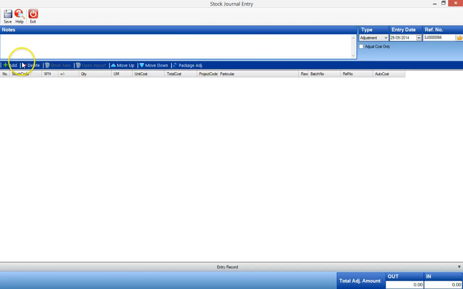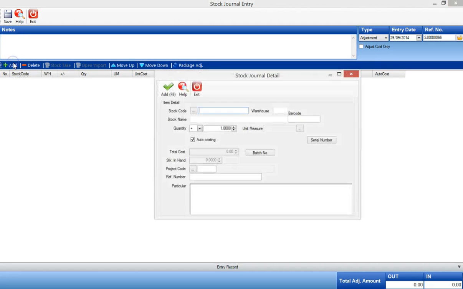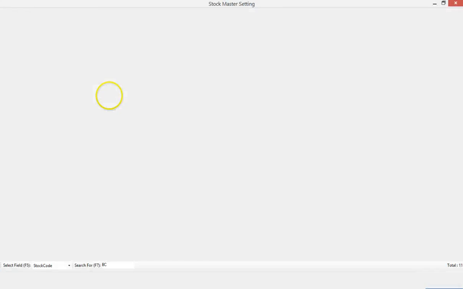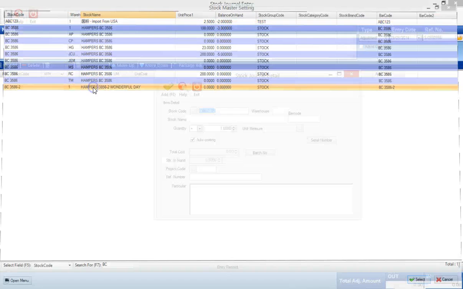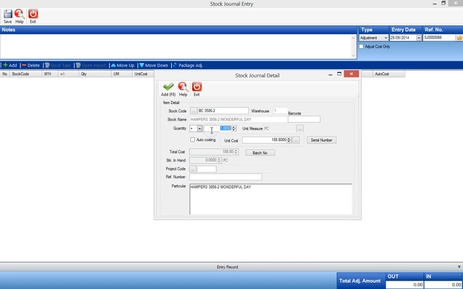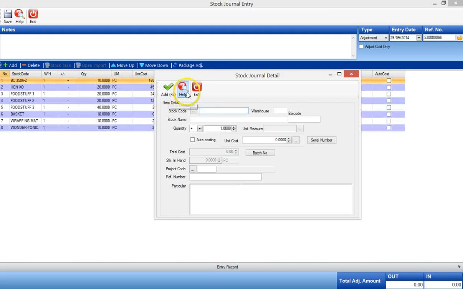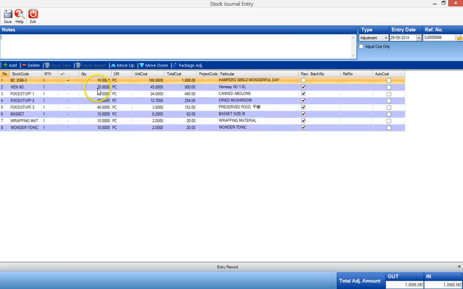Assuming your store produces 10 units of the hampers, click Add. Select the finished goods that's being produced and enter the quantity. For example, 10 units is being produced. Notice that the unit cost is being extracted out here. Click the Add button. Notice that the raw materials are being minus out from the system based on the finished goods master settings, as shown here. And each quantity of the finished goods is dependent on the number of finished goods produced.